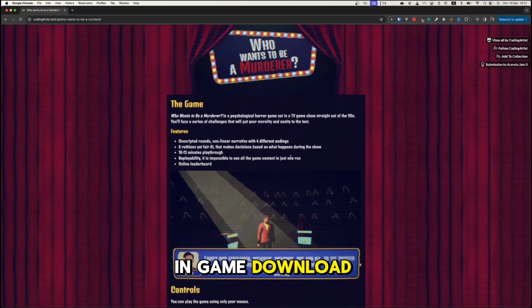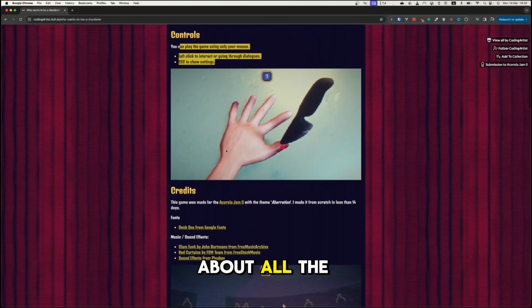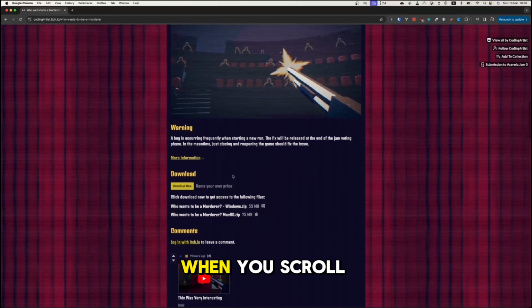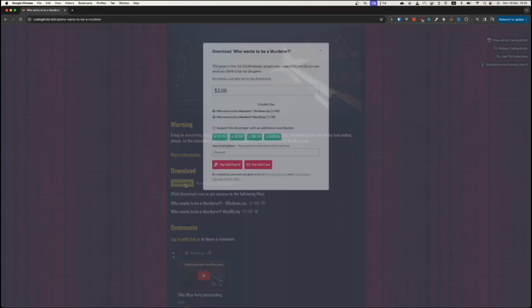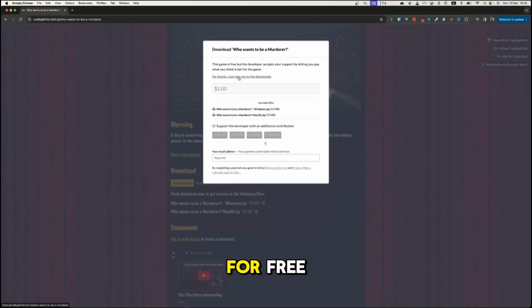On the game download page, you can get all the information about this game, about all the features, controls, and everything else. When you scroll down to the bottom, you can see the download now button. Click on it. Now in this pop-up, you can choose to donate some money to the game creator, or you can simply click no thanks, just take me to the downloads, and you will get this game for free.